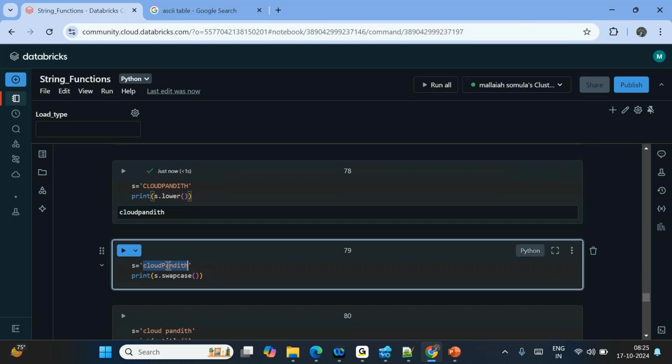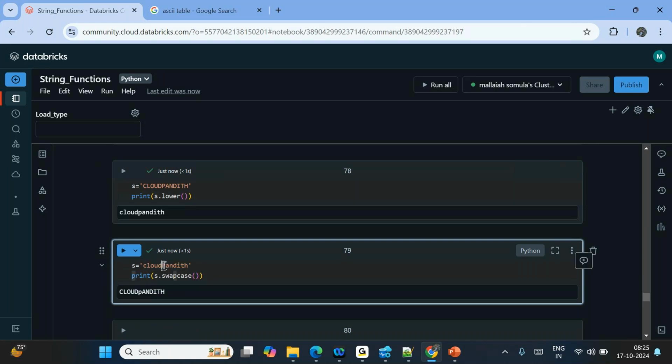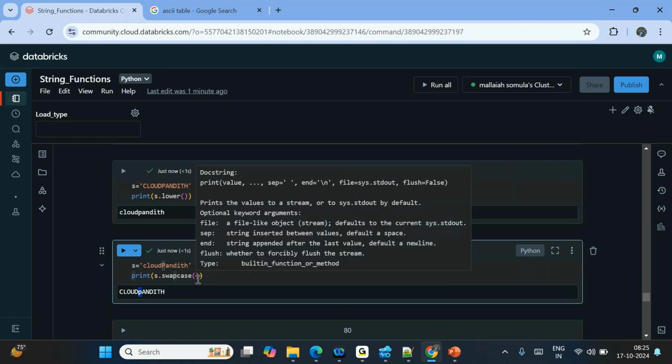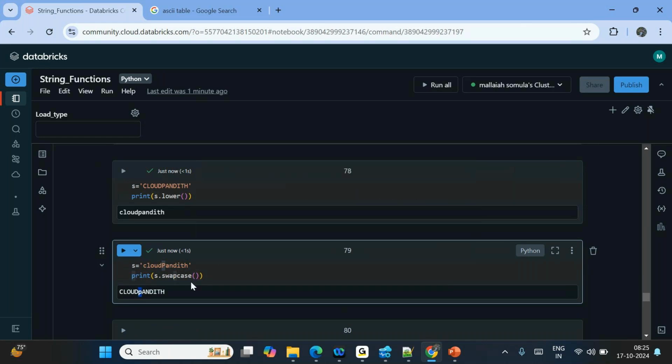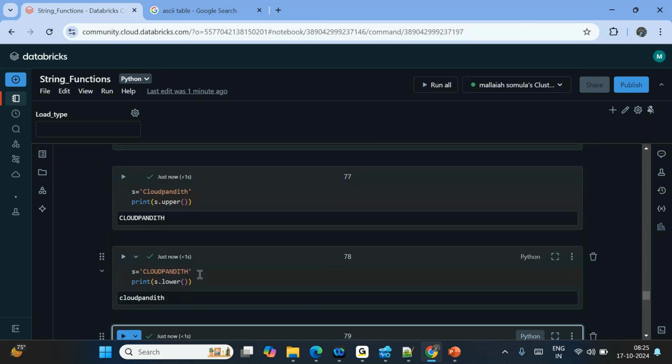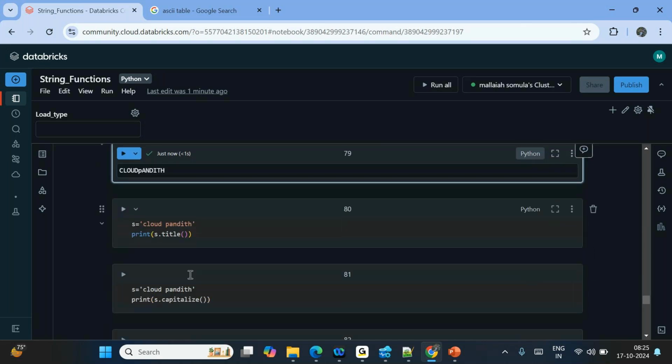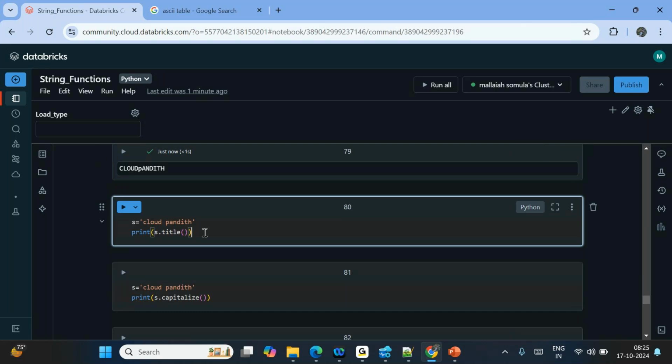So I have Cloud Pandit like this. Now I am using swap case. Swap case means the uppercase letters will be converted into lowercase, and everything else will be uppercase. But we may not use swap case mostly. So mostly we use upper and lower, team. Remember, title is also very rare.